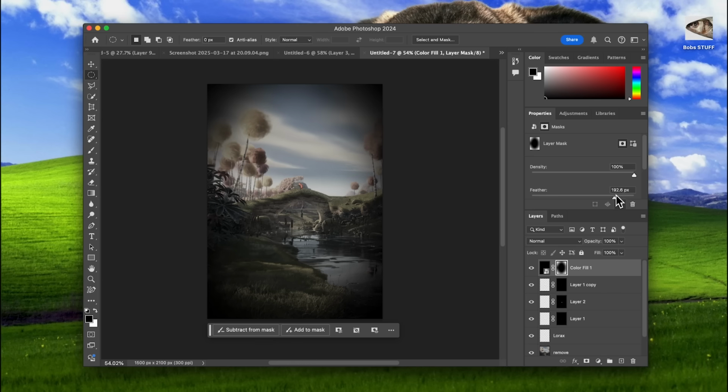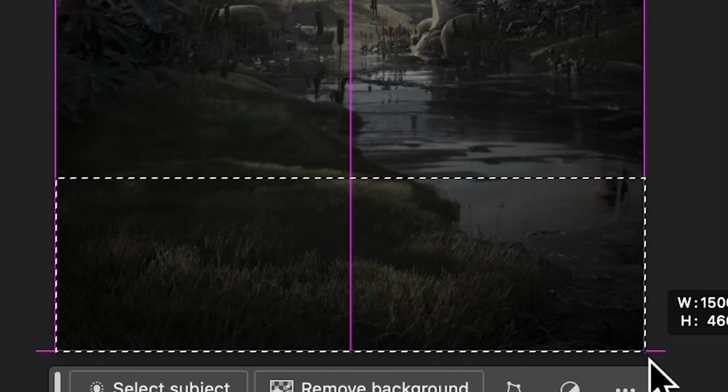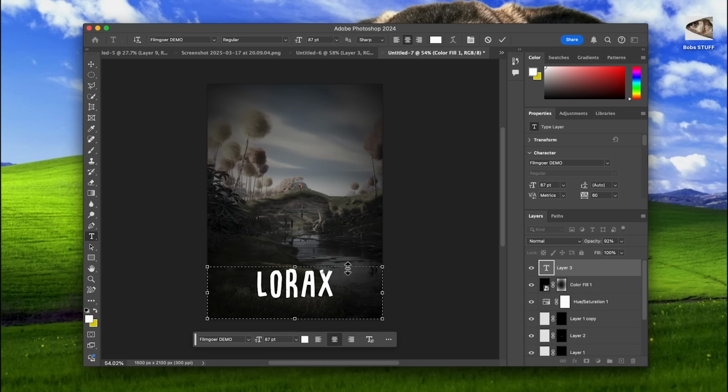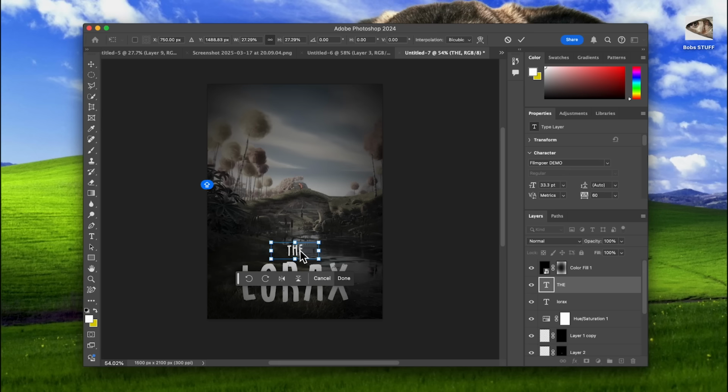Now as a final touch, I want to put a vignette around it. This looks good enough. Finally, I can add the text. I'm not going to be using the original this time as I've found this font, which is rather fitting. So I want Lorax to be big down here, and then the "the" slightly smaller above it.